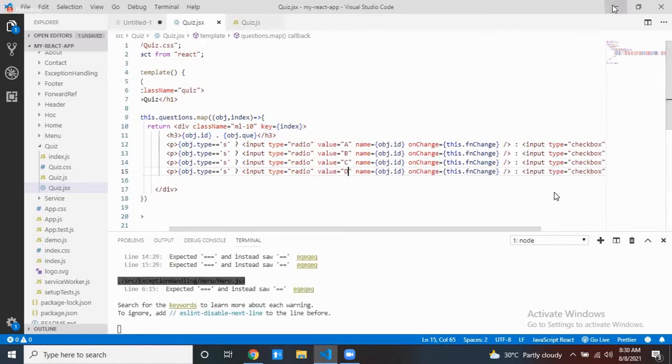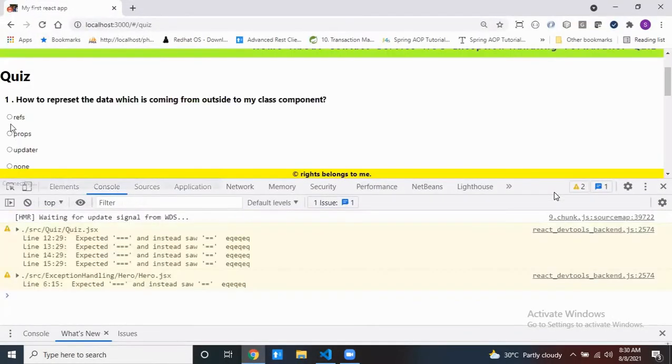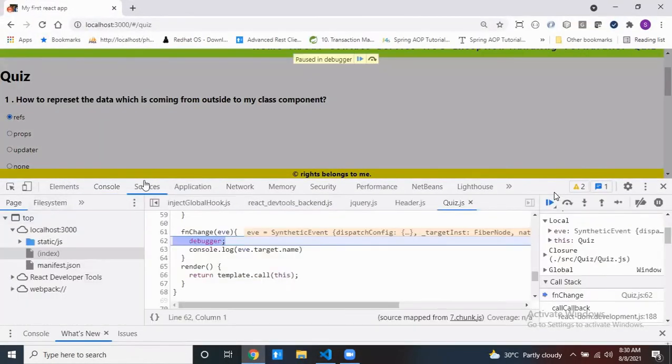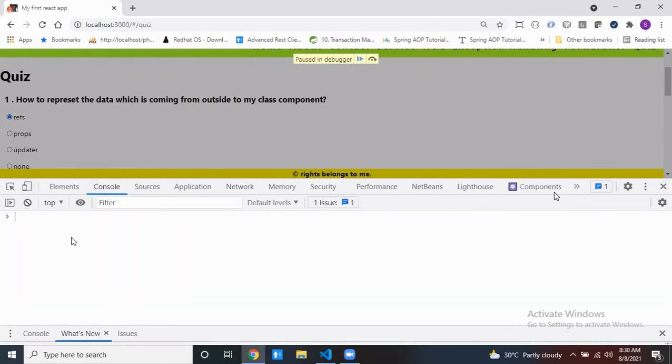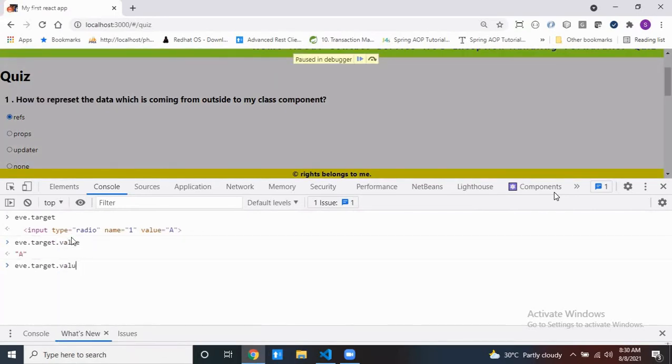That's it. Now, can you come here? Can I click on the first radio button, the first one? Now go to my console. My event.target is the radio button, and the value is A. Can we get the value now? Can I get the name now?